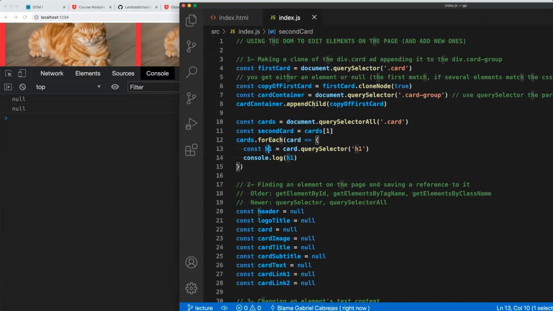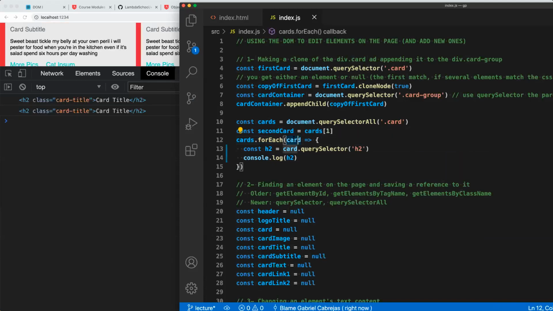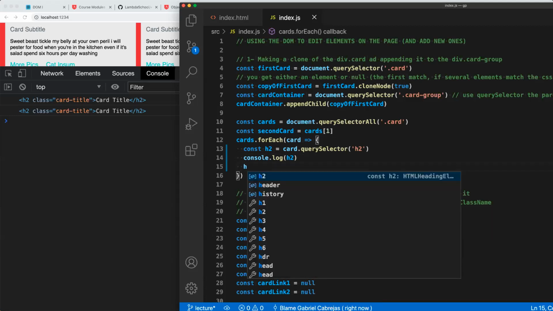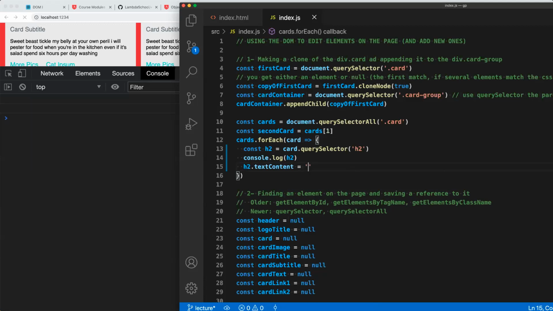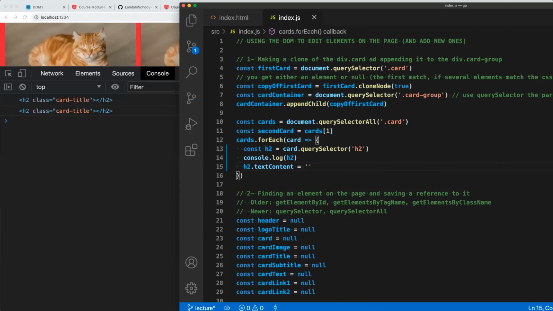Okay, so let's change our code by changing those h1s to h2s, right? So for each card, grab the h2, console log it. There it is. Okay? And we can do h2.textContent and set that to be, I don't know, dog.